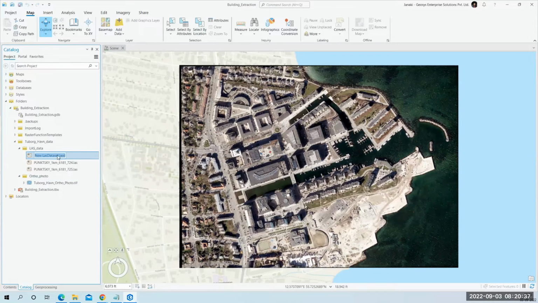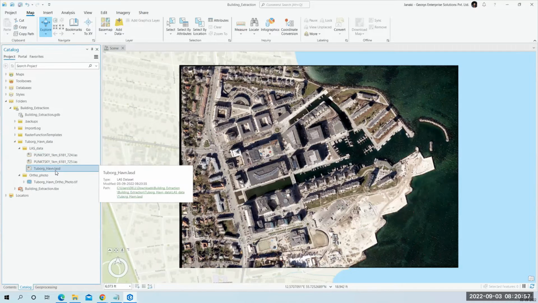We can give it a name. So this is the LAS dataset, and this is basically an empty dataset which we have created just now. It doesn't have any point cloud information in it. So we are going to add these two point cloud files into our dataset. So how do we add that information?